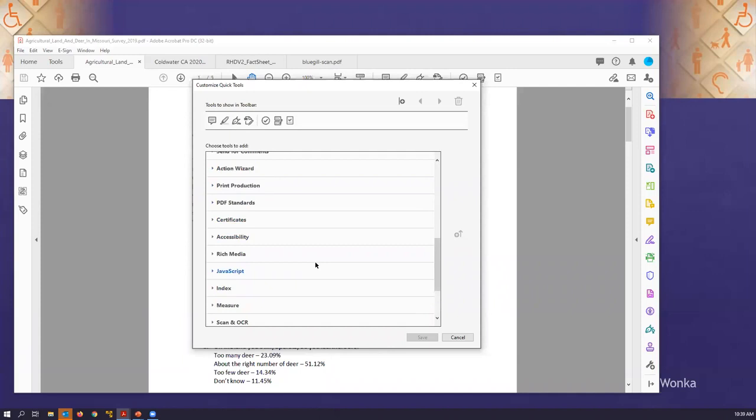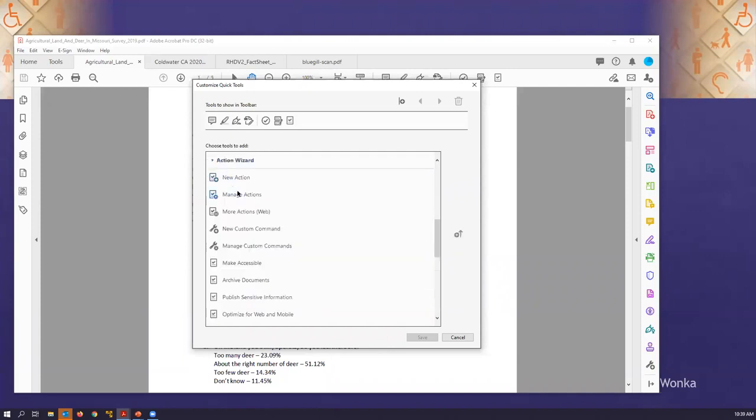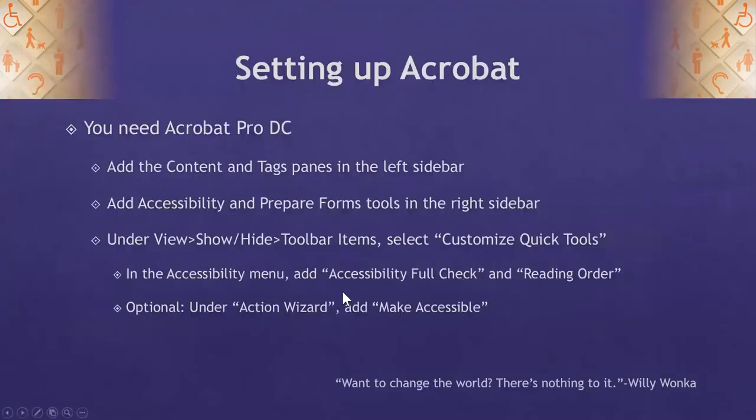The other thing I want to add is a make accessible script. This is an action wizard, make accessible, and you just add that to your toolbar the same way. And then I'll show you how we use these later on in the presentation. So instructions are here. You will have all the power to make accessible PDFs right at your fingertips.